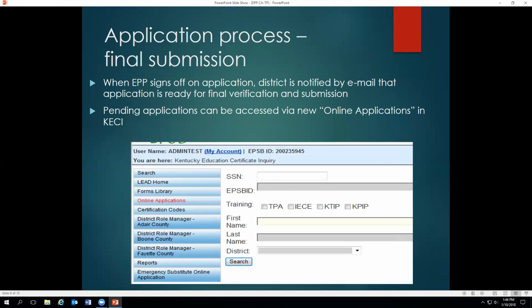So this is the screen where a school district will see, and they'll be able to go to their online applications. You'll see that from the menu on the left. They'll be able to select online applications, and they can look at all KTIP applications for their district. There may be multiple institutions where the students are enrolled, but they will be able to review all KTIP applications that are attached to their district. At that point, they'll go to that list of students, and they'll be able to do a final verification and submission.